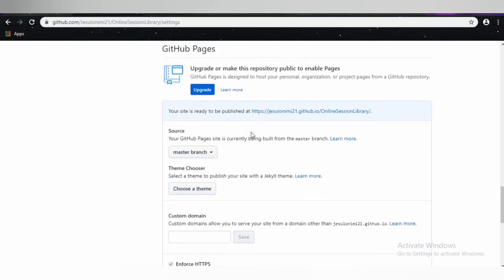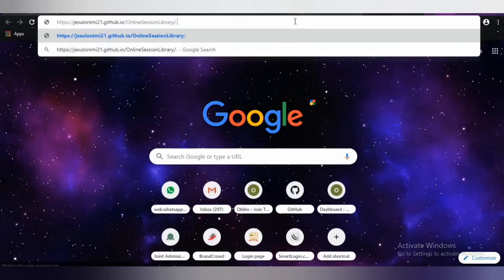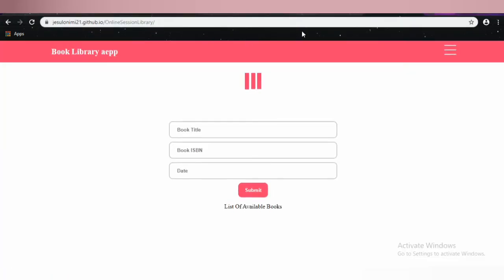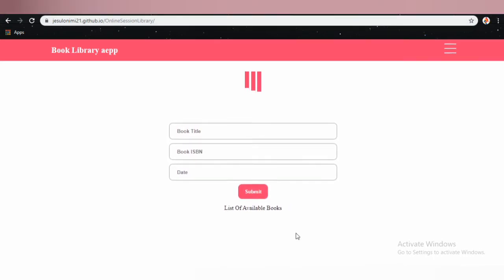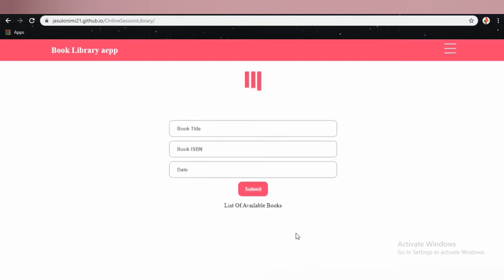Let's scroll down. This is where my site is now hosted, so I can just copy this. It might take a while for it to refresh and show. It might show you it's empty, but okay, now it actually works well. So we've successfully hosted our site on GitHub, and now we'll proceed to test it on the browser.